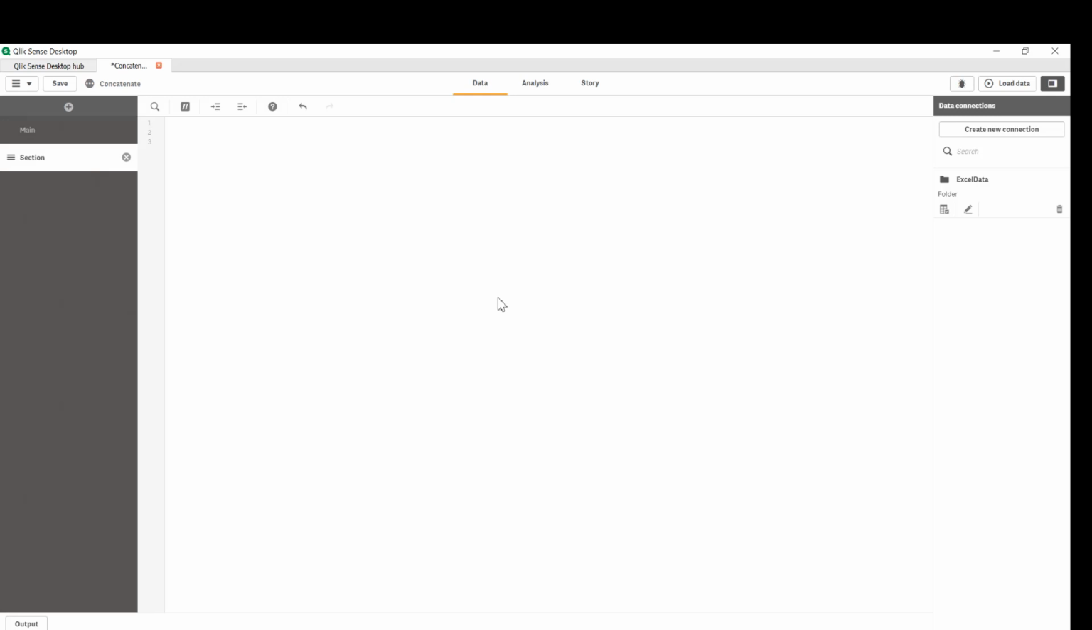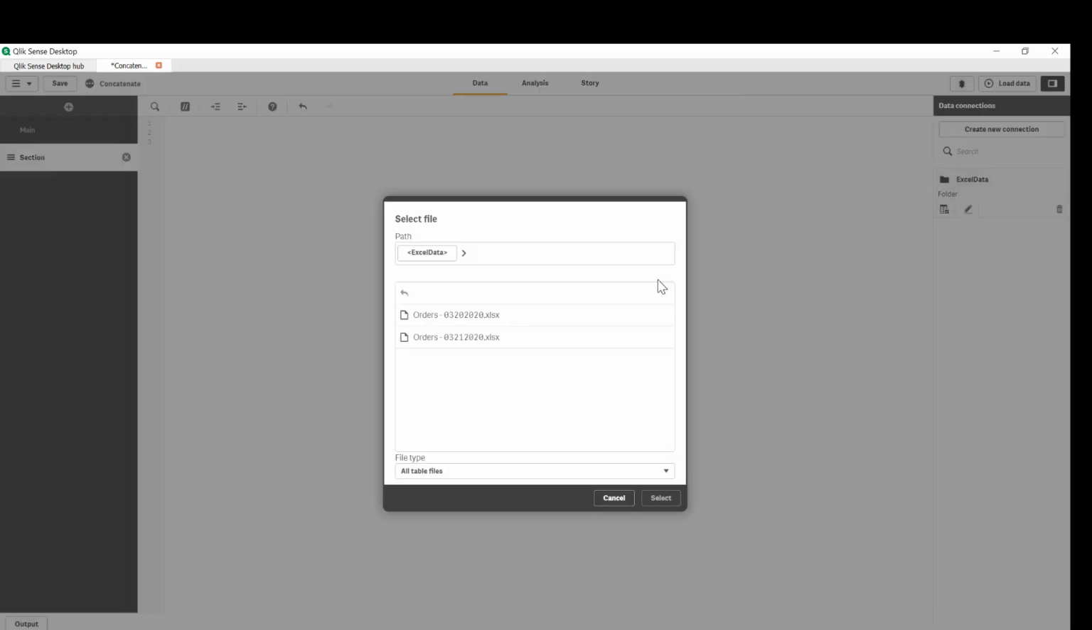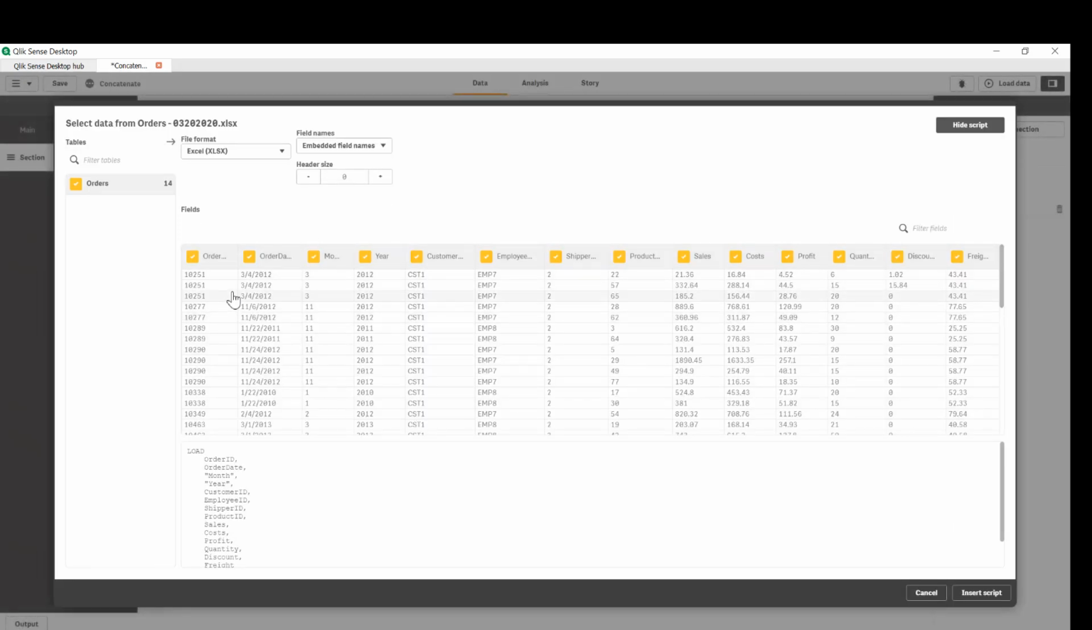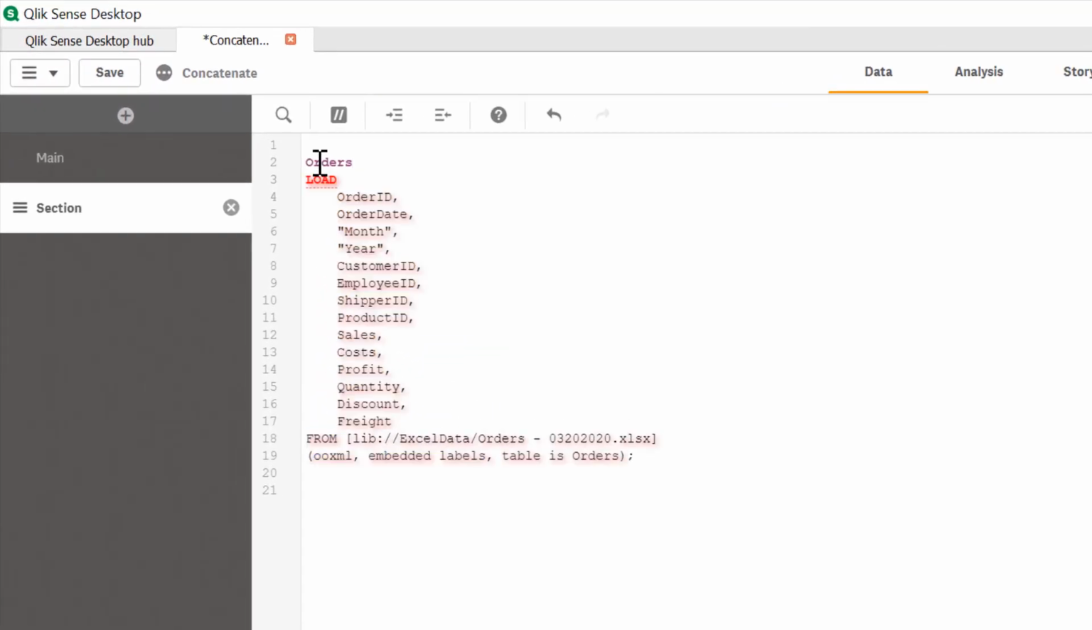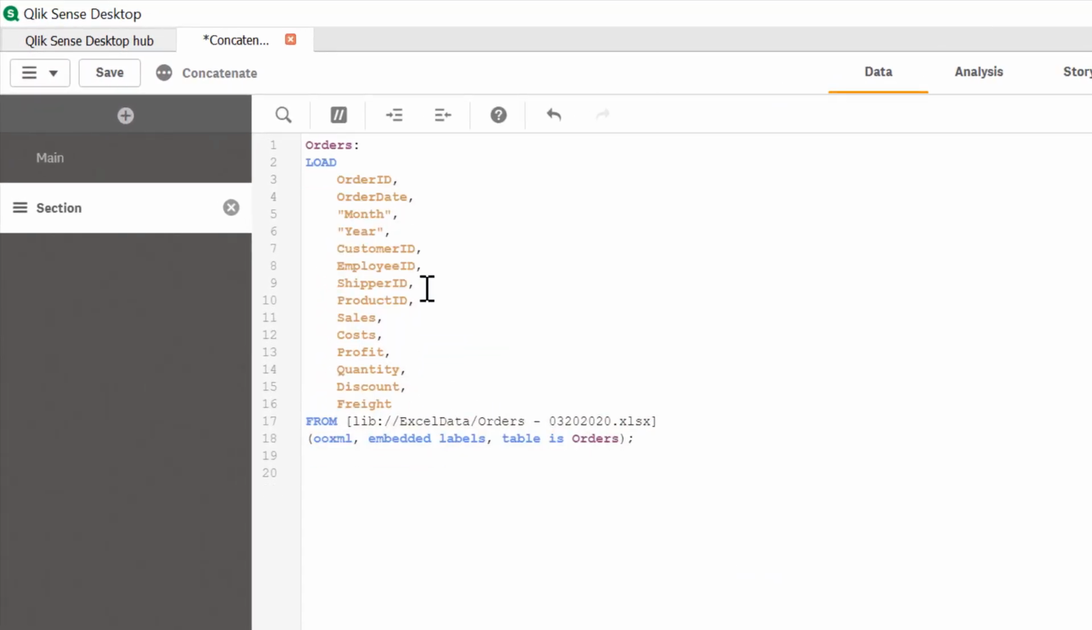I have a brand new Qlik Sense document open, and I already created a connection to save time. As you see, the connection shows both files. So let's start with the first file, and we're going to include all 14 fields. So hit insert, and let's give it the name orders. All right, so if I load this file, I'm going to get the first file.